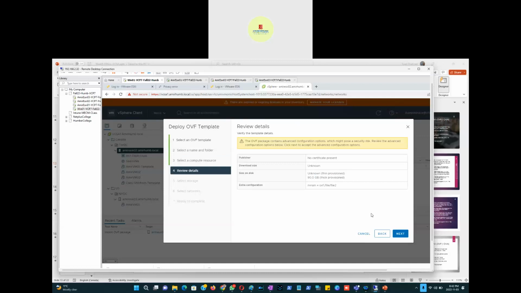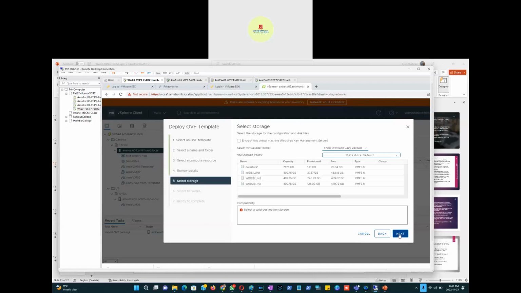Okay, so if it was a very big machine, like it had an operating system plus a big application, obviously it's going to take a lot of time. So it just says that, okay, this is what's being discovered and the information about the machine: host certificate present, download size unknown, size on disk available is this. It says 90 GB thick provision, but we can ignore that. We know that it is thin provision. And I'm just going to click next.